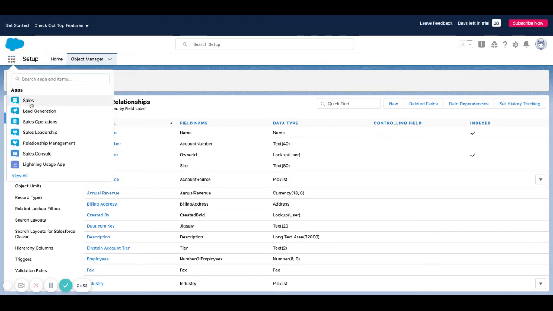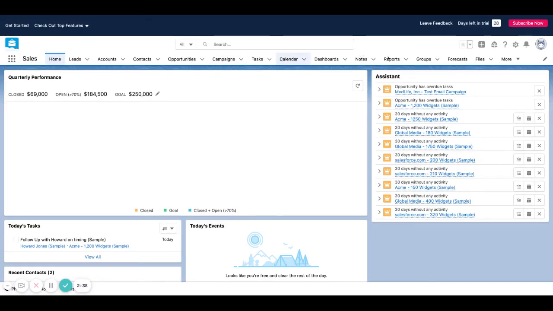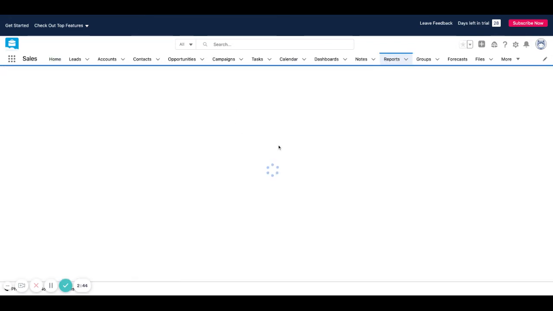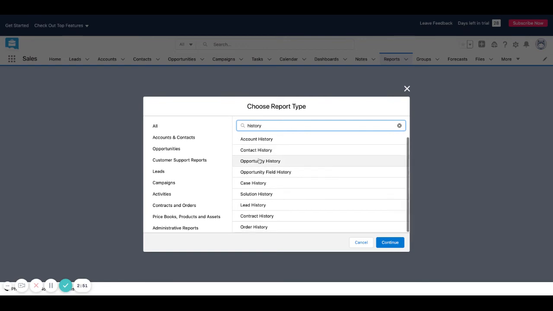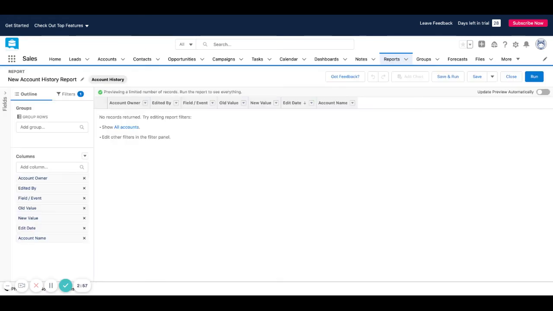Let's look real quick at how to get to the report. I'm going to go to my Reports tab and hit New Report. I'm just going to type in history, and I can see all these standard objects here, and these are all the history reports. Right here, as I click on that, you can see out of the box the Edited By field, the Field Event, Old Value, New Value, Edit Date. So you've got all these fields that are available once you turn on history tracking that are going to get populated as soon as you start moving things around in your org.